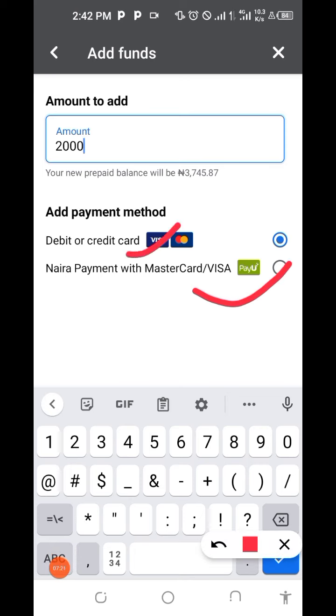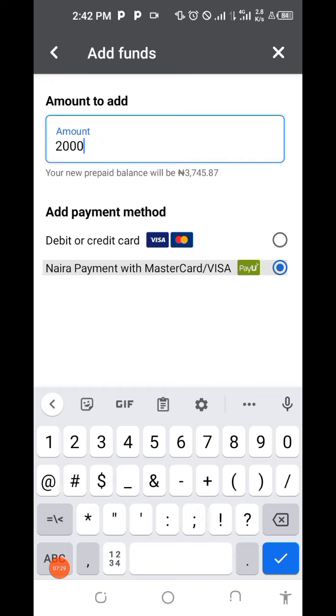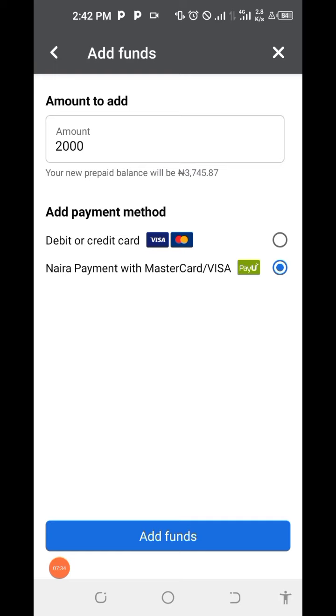I'm not going to use debit or credit card, and don't embed your card here. You can decide to use this PayU. This is what I normally use. Once I click on PayU, I will scroll down right now and click on this add funds here.